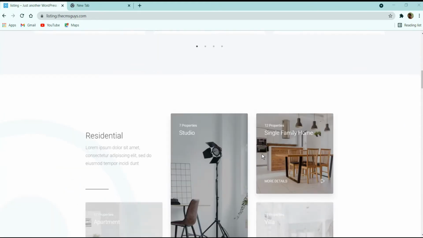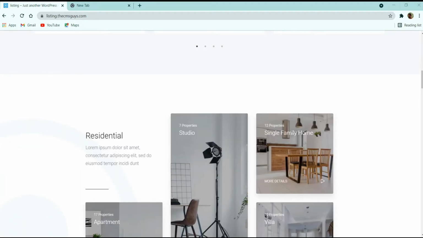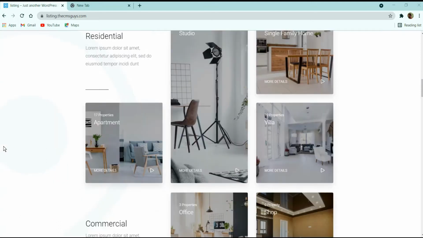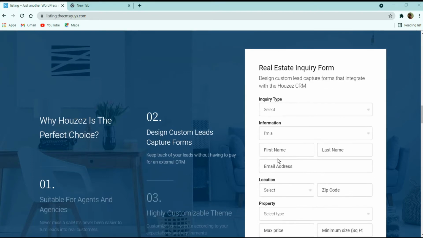Next we have this residential section. Here we have title on the left and image boxes in grid manner with hover over effect. After that we have this inquiry section. Here we have this title, description on the left and inquiry form with submit form on the right.